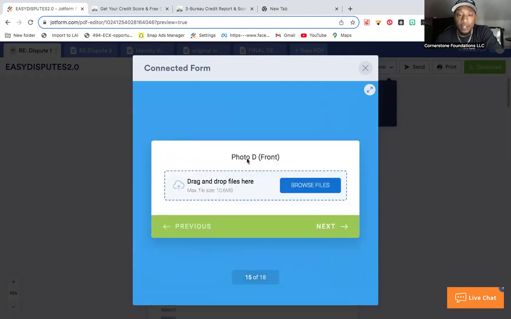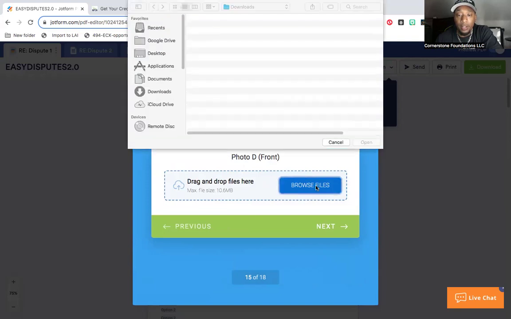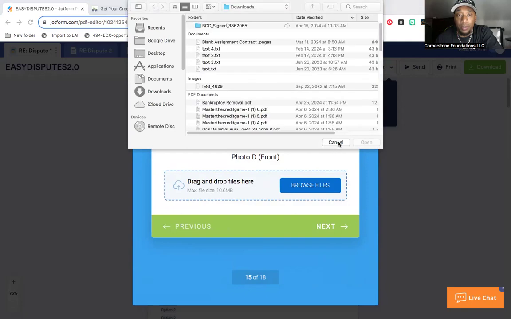Now, what it's going to ask you for is your photo ID. You can either do it from your computer and you can browse files and you can send a picture of your ID to your computer and then you can upload it from here.